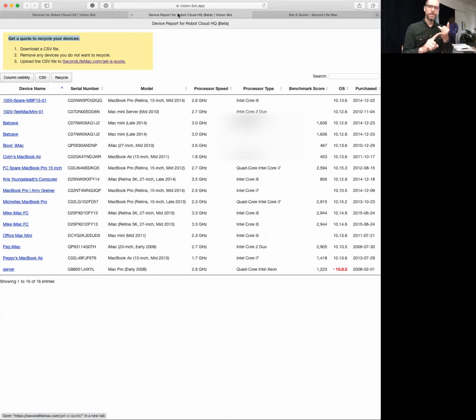The reason machines get rated A, B, C, I think they even have D and F, is based on scratches on the screen or the outside of the device, whatever would cause it to lose its resale value, because Second Life Mac is actually trying to resell the device rather than break it down into a recycling facility.